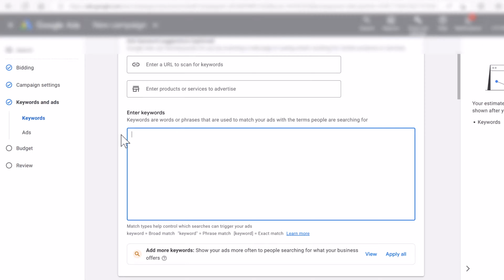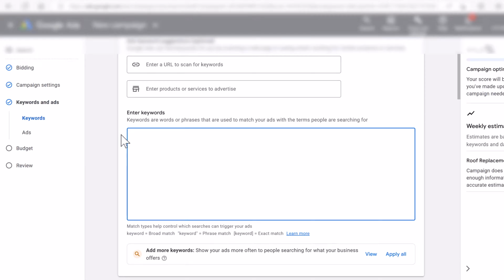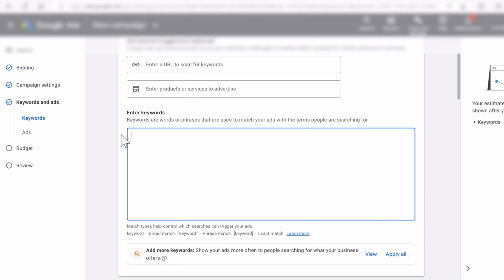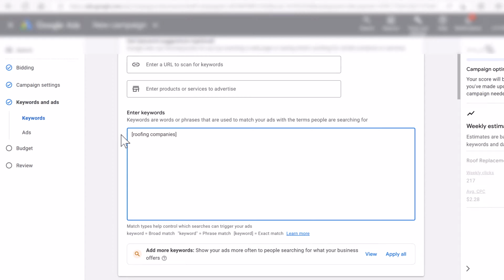All right, so the match type that we are going to use is going to be exact match. And we're going to put exact match keywords in brackets. So we'll open our brackets, we're going to type in roofing companies, and then we close our brackets. This means our ad will only show up if somebody types in roofing companies or roofing company. If they type in roofing company near me, our ad is not going to show up. Our keyword is an exact match keyword, so we only show up if someone does a search for the keywords exactly as we entered it in here.